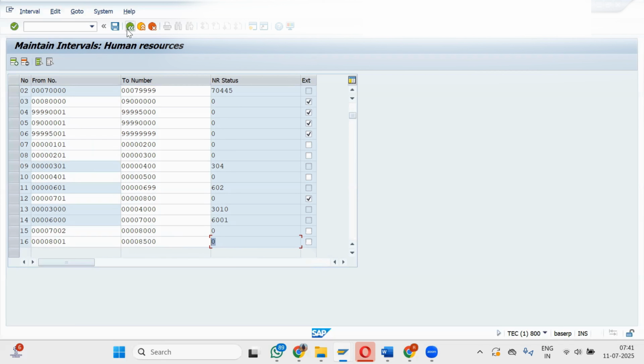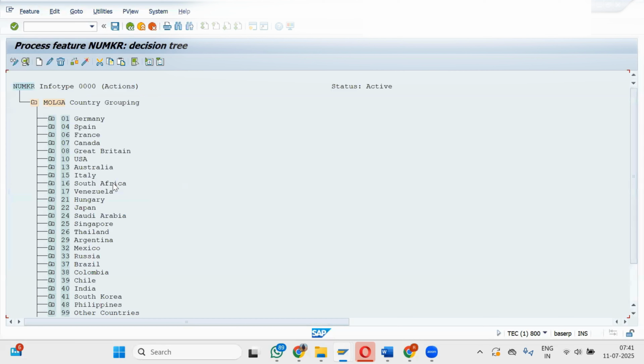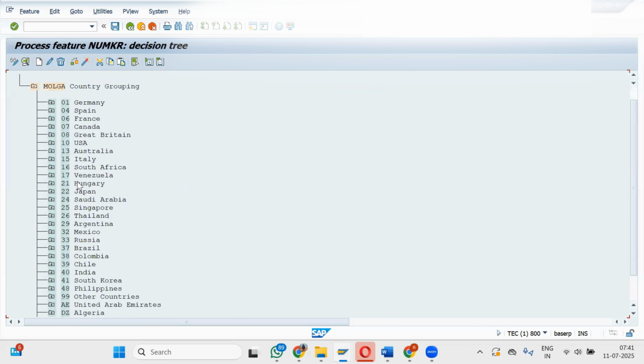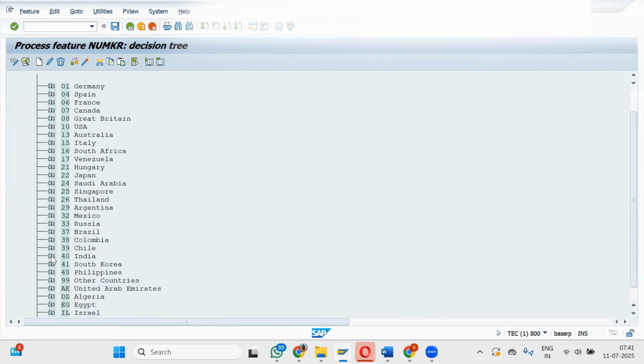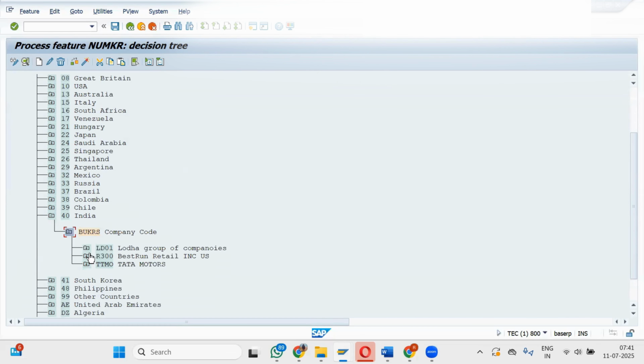Now we will see how this number range works. Go to T code P03. Here we have a number feature and it will work for infotype 0000. Just click on change. Now, which country are you working for? Select your country, go down, and select India. Now you see company codes. Here we have many company codes: LD01, R300, TTMO.